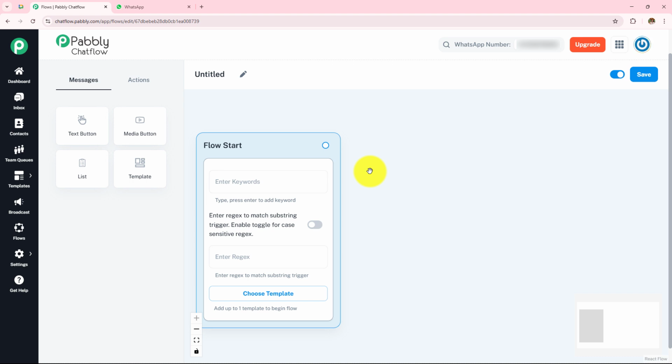So the first step in creating the chatbot is that we have to select the trigger, which means when the chatbot should respond. So here I am going to enter some keywords with the help of which this chatbot is going to get activated. I am going to use some commonly used keywords like hi, press enter, hey, press enter, hello, press enter. So here I have added 3 keywords, hi, hey and hello, and next we need to enter the regex.